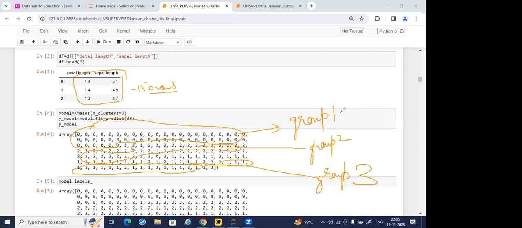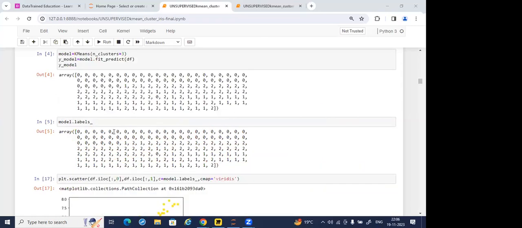It means I am able to identify that there is a possibility of 3 groups inside your provided petal length and sepal length data. Here, these are model labels, from this model instance. So these are the model labels_ attribute. Here it is showing the same data. These data and these data are the same. These are the 3 groups we are able to identify.